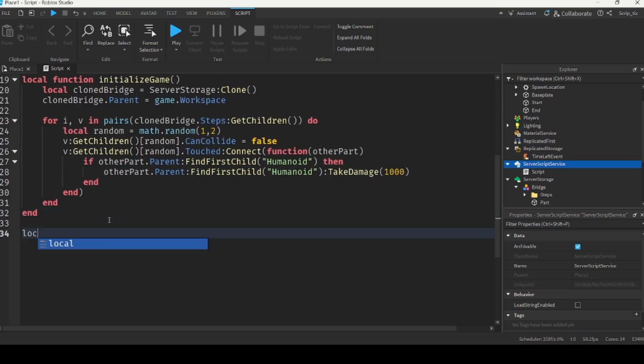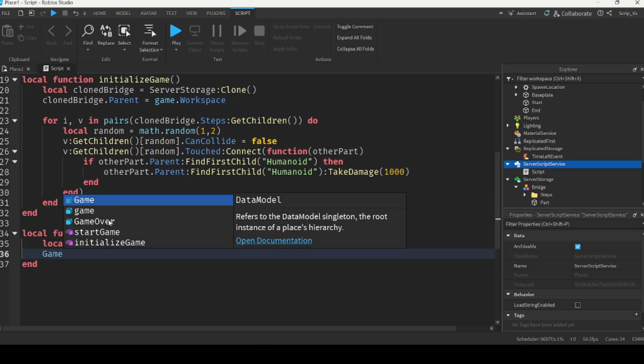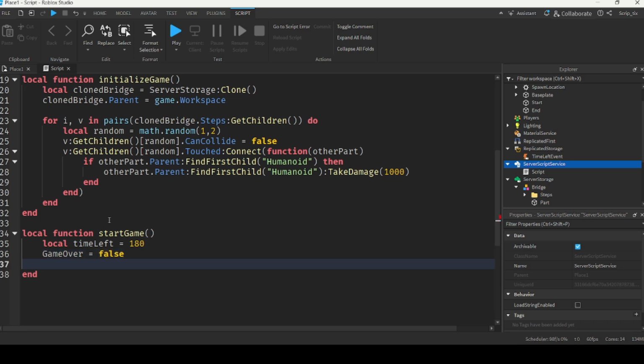Alright, and lastly we need a function that will actually start the game. So local function startGame, we're going to do local timeLeft equals 180. So we're going to give them 3 minutes to get to the other side. We're going to set the gameOver value equal to false.